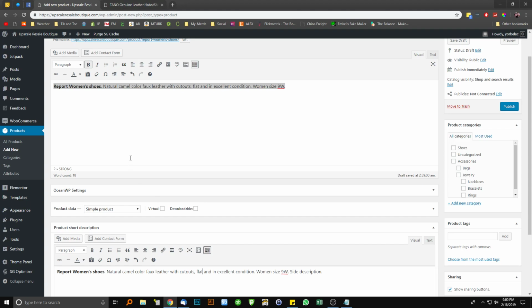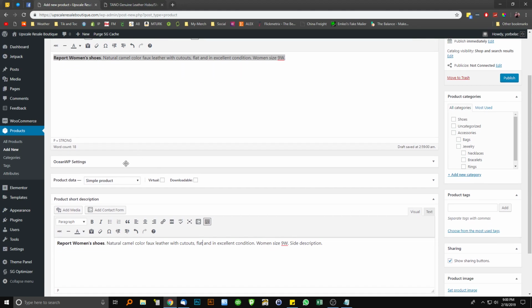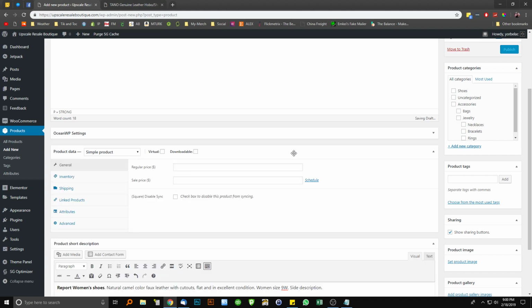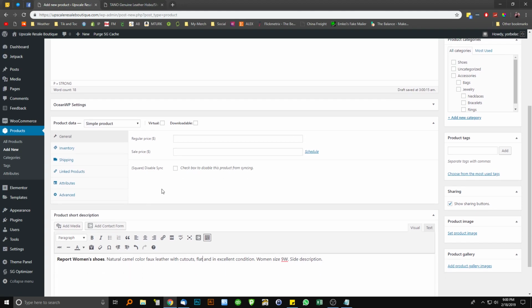Okay. And then let's come down here. I'm going to skip Ocean WP settings. That is theme settings. Don't worry about that. And I'm going to go to this area called product data. I'm going to click on this bar. If it's collapsed, you can just open it up. This is some more detailed information about the product's necessary information. Got a couple of tabs over here.